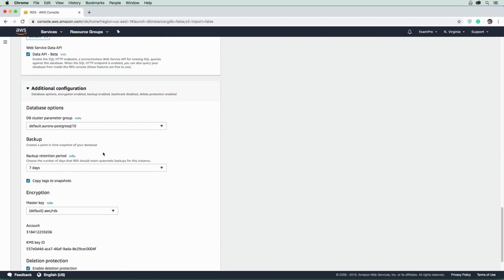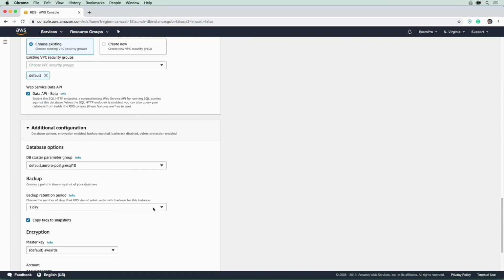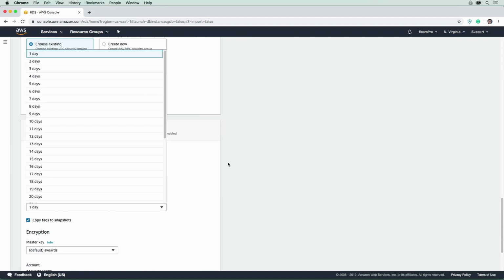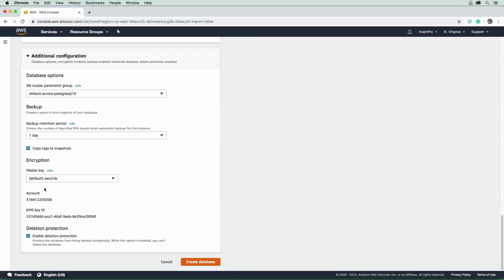And we can have a retention period. I'm going to set it to 1 day. I wish I could set it to 0, but with Aurora, you have to have something set up. You can't have backups turned off. And it's going to have encryption by default. So you can see that it's really making sure that we make all the smart decisions here. And we have deletion protection. I'm going to turn that off because I definitely want to be able to delete this. And we're going to hit create database.